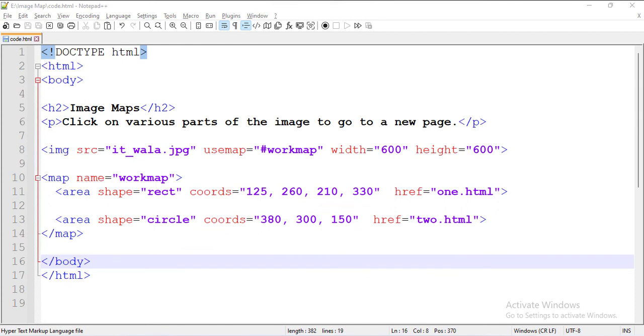Image mapping can be done in various shapes like rectangle, circle, polygon. So that's it. That's how you can map an image in HTML.